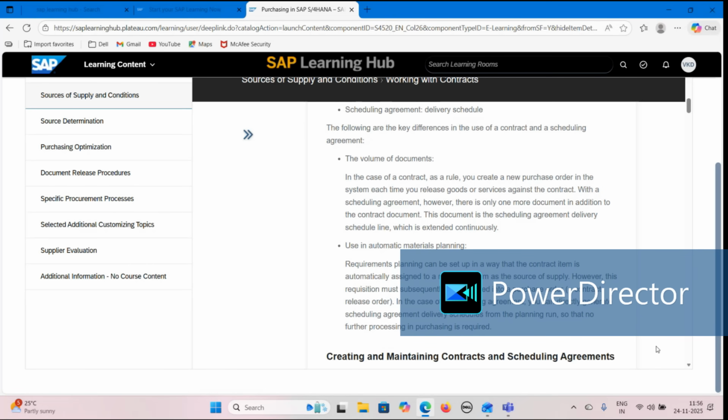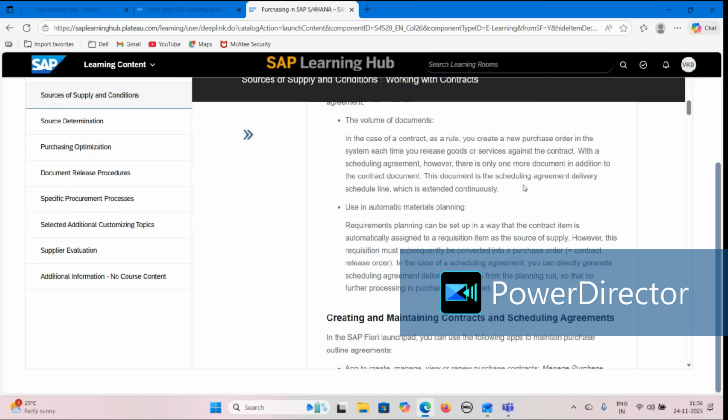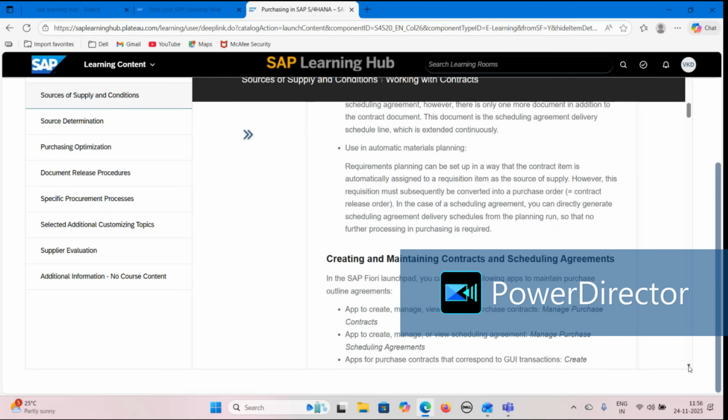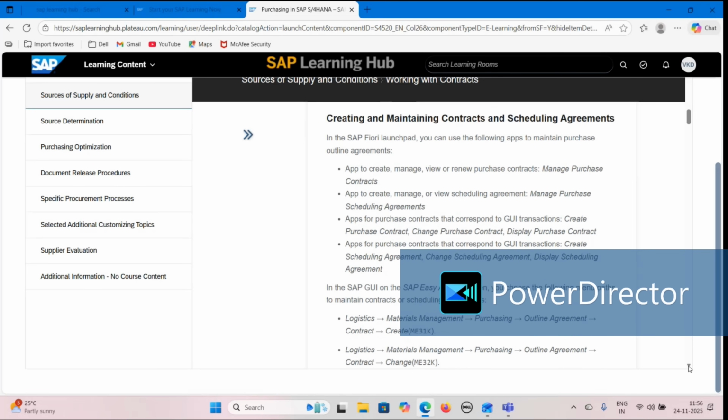But in case of scheduling agreement, there won't be any extra document. We don't need to create one every time. We just add it in the same delivery schedule and send it to the vendor. Also during MRP, it directly generates schedule lines. No need to create another PO in case of scheduling agreement. Those are the two differences between contract and scheduling agreement. Sometimes they give options and you select the correct option or advantage between both of them.